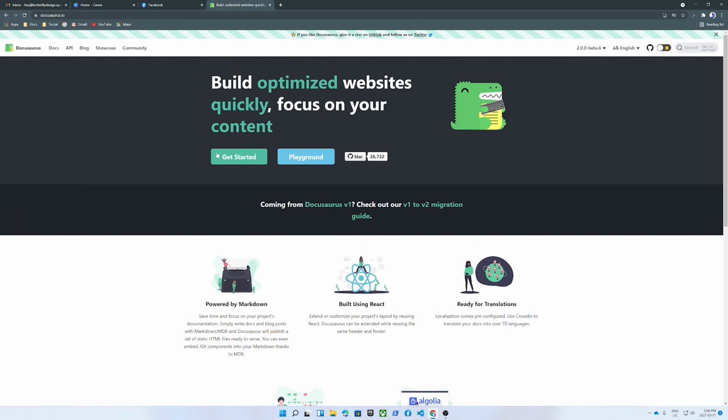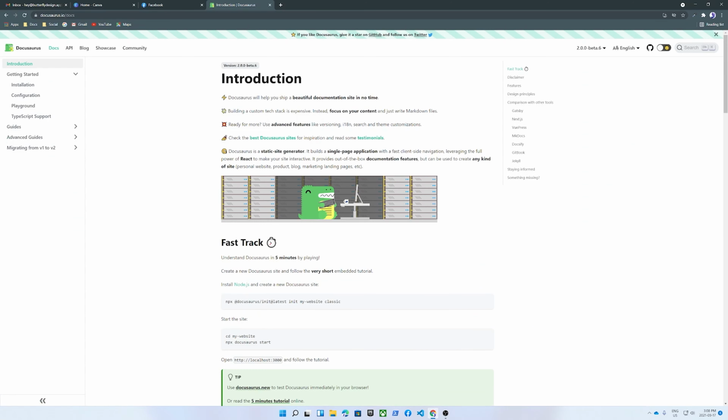Next, we should click the Getting Started button, which will bring us over to the documentation. Here we are. Now, there's a lot here and it might seem a bit overwhelming. Don't let it. I'm going to be your guide and I'm going to walk you through. So give the intro a quick read, but we're going to use the fast track method.